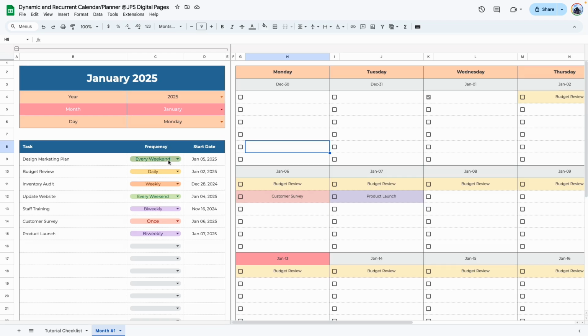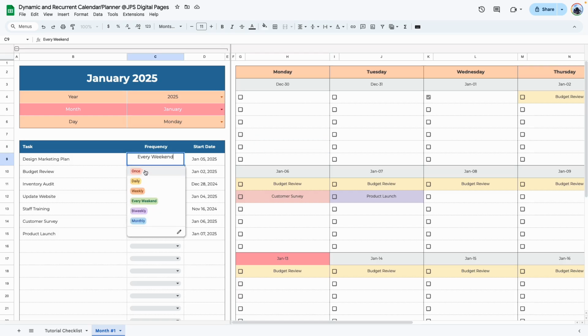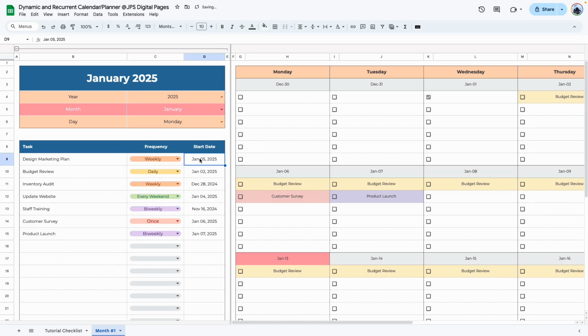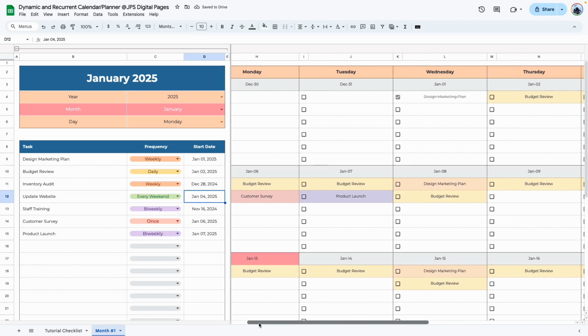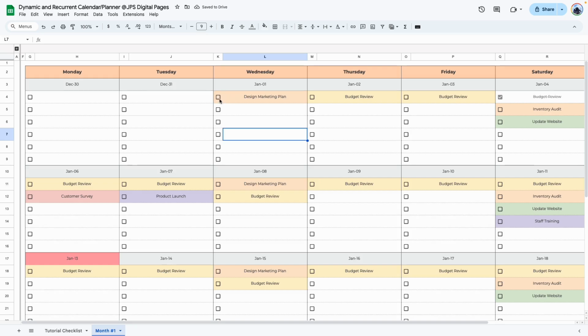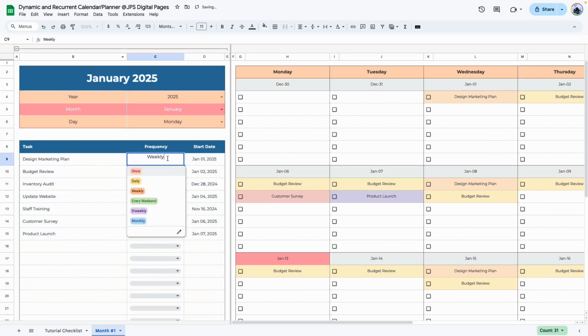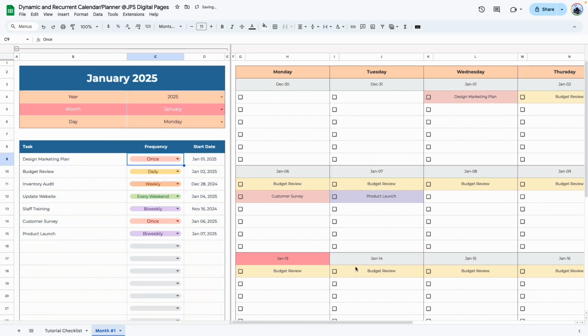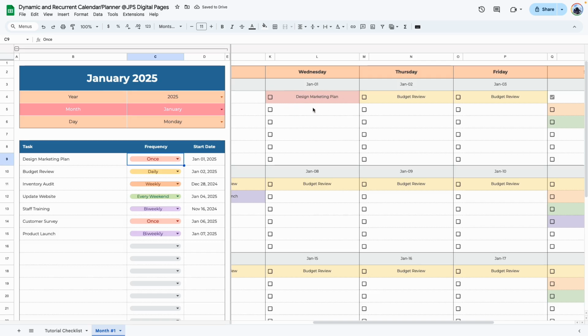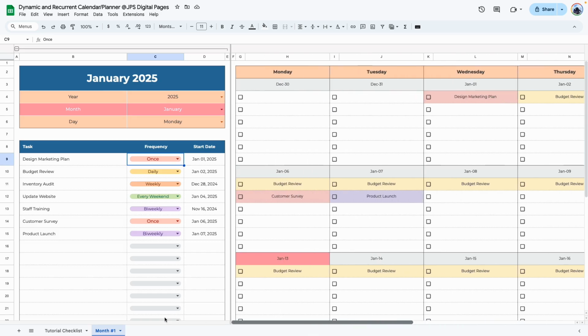Let's take an example here. You have design marketing plan and the frequency is every weekend. Let's change this to weekly. We're going to change the start date to January 1st. Okay, so now when we move over to the calendar section, as you can see, design marketing plan shows up weekly based on the start date. If I go ahead and change this to once, it only shows up right here, January 1st, one time. So that's what we're going to create today.